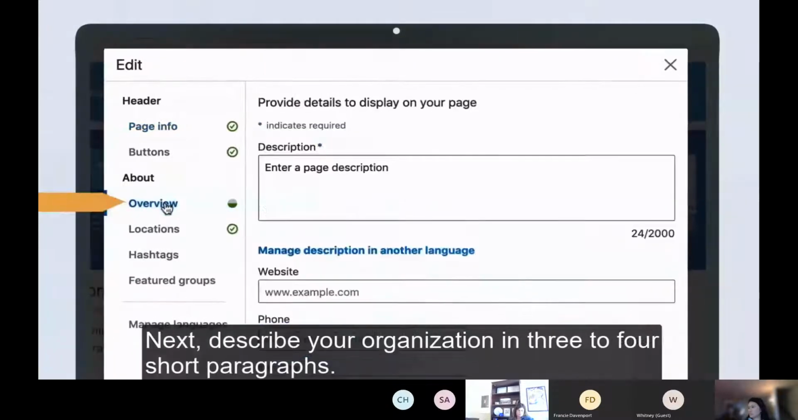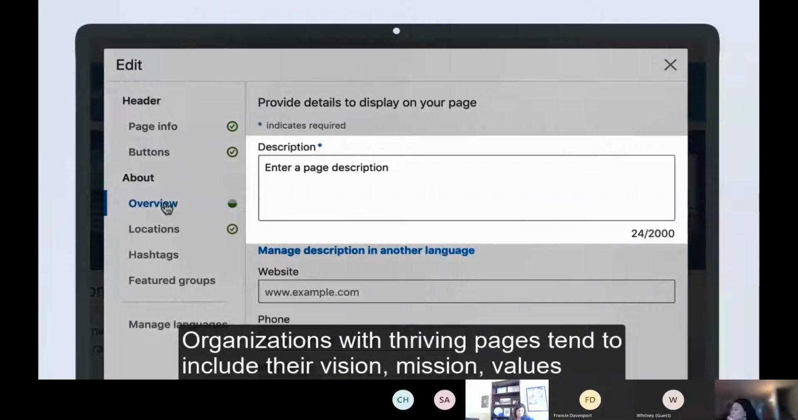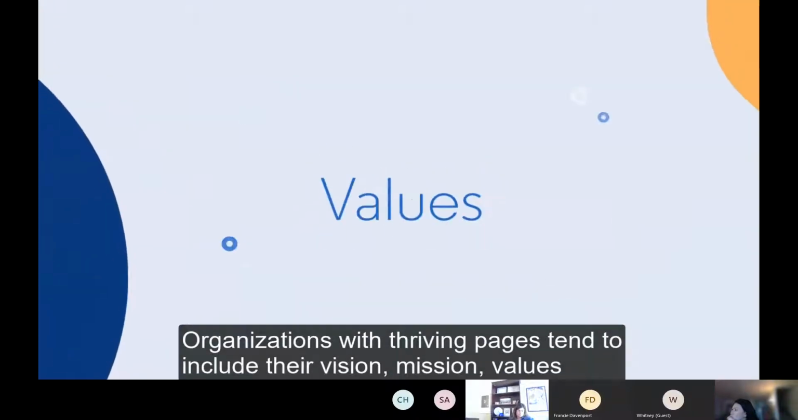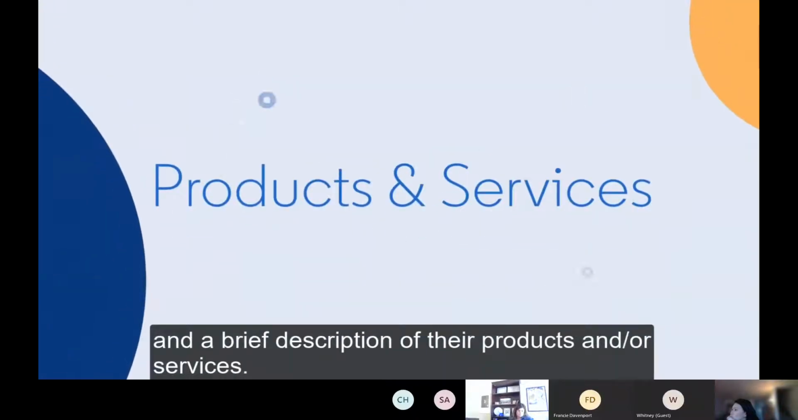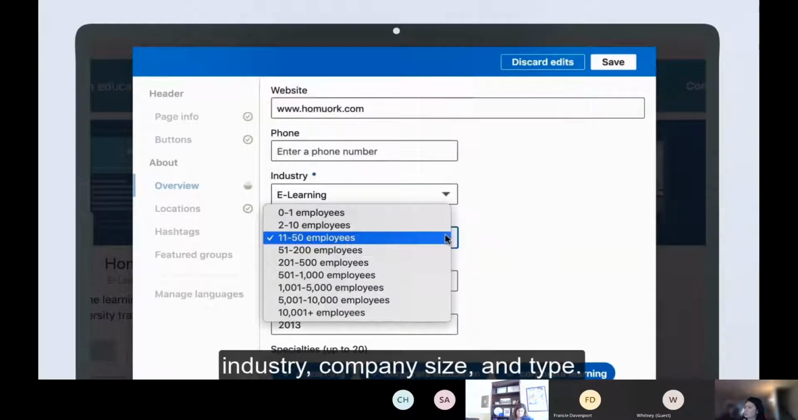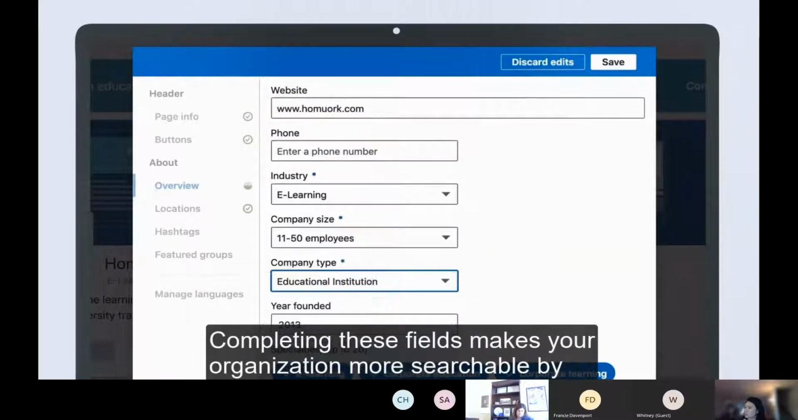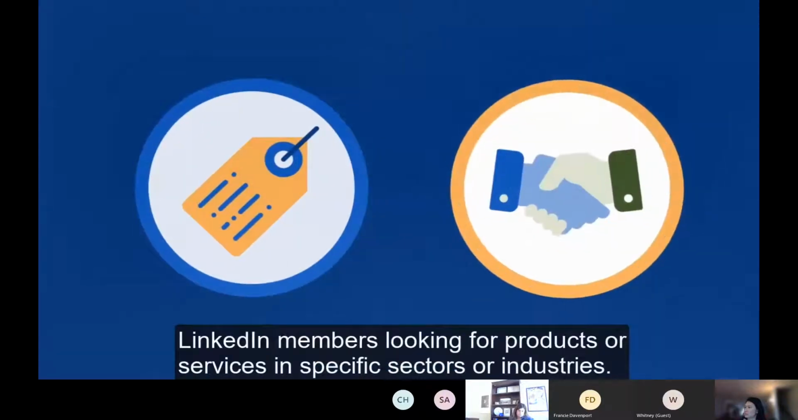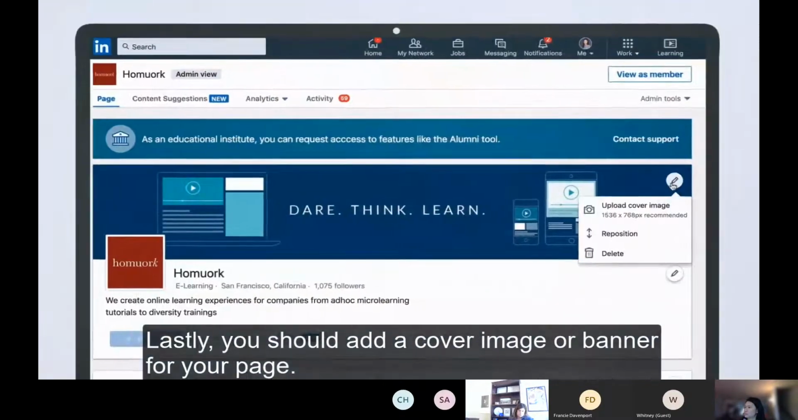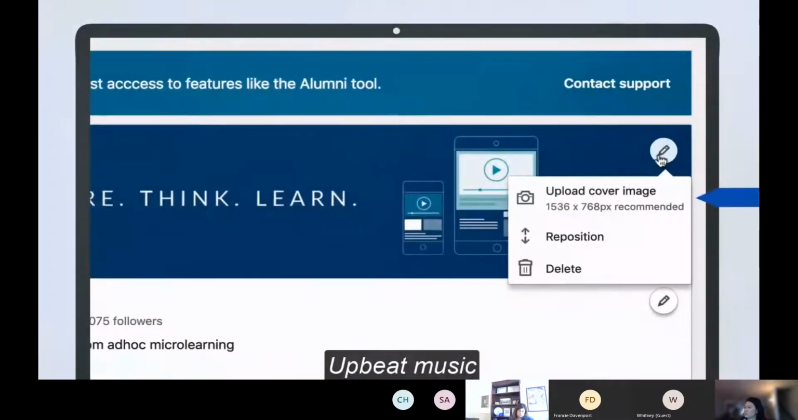Next, describe your organization in 3 to 4 short paragraphs. Organizations with thriving pages tend to include their vision, mission, values, and a brief description of their products and/or services. Next, you'll want to add your organization's website, industry, company size, and type. Completing these fields makes your organization more searchable by LinkedIn members looking for products or services in specific sectors or industries. Lastly, you should add a cover image or banner for your page.